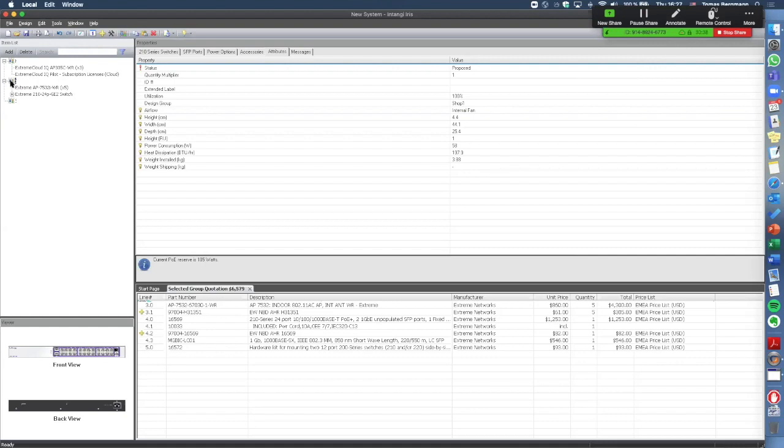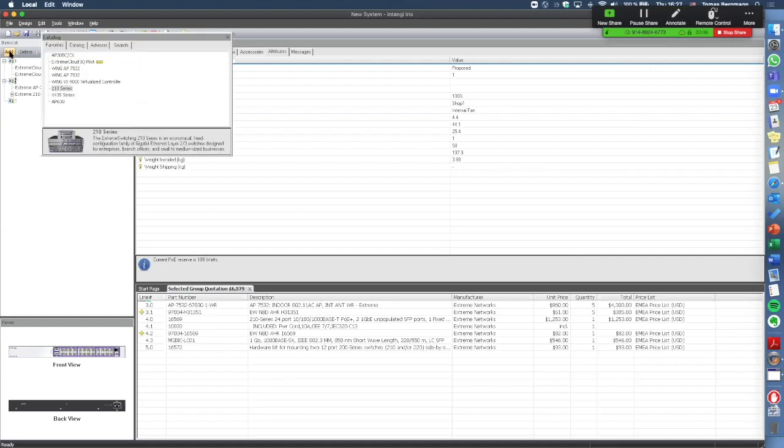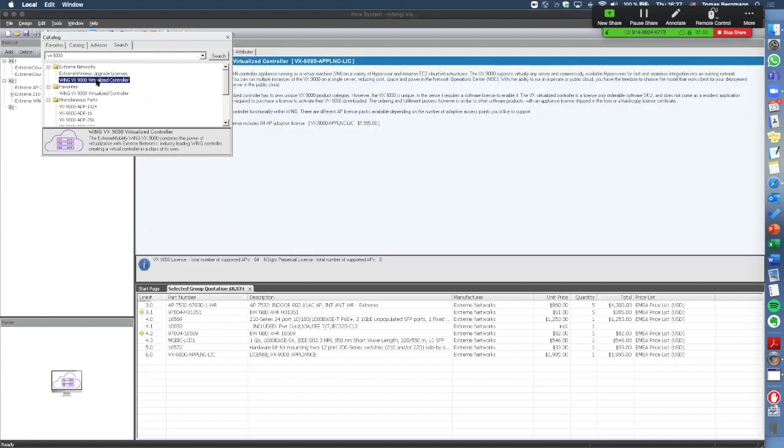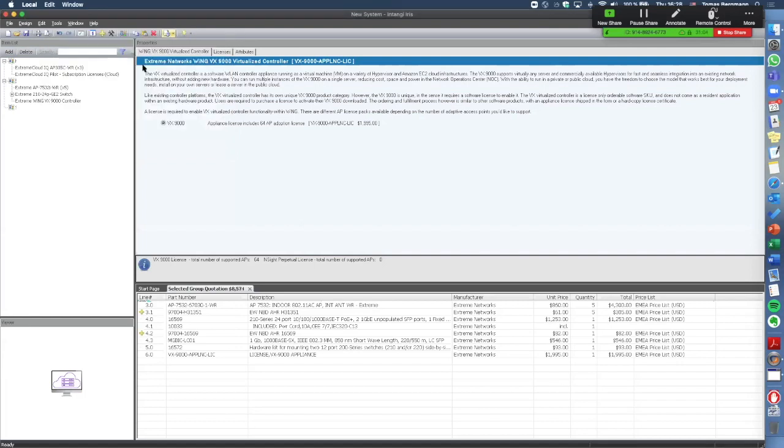Probably for shop 1 we will need, as this is Wing, some controller. So let's do VX9000. Yeah, VX9000 controller. So we added the controller. So now we have the controller, we have access points, we have the switch. So let's say for this location we have everything.